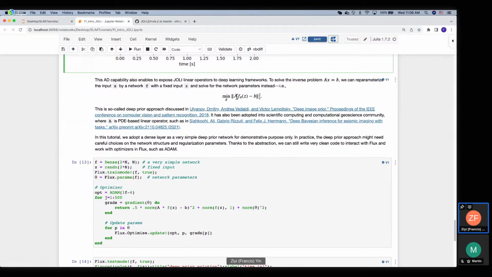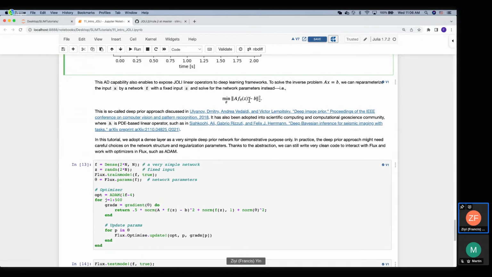But the basic idea is instead of solving Ax equals b, we solve A times f_theta(z) equals b, with a fixed z, a random input. And we minimize this residual with respect to theta. After a lot of iterations, we get a very good theta that fits this residual, then f_theta(z) will be our solution. So we can implement this with Flux, which is the machine learning toolbox in Julia. We can define a very simplistic network right here, which is a dense network that takes input 2n and outputs n.